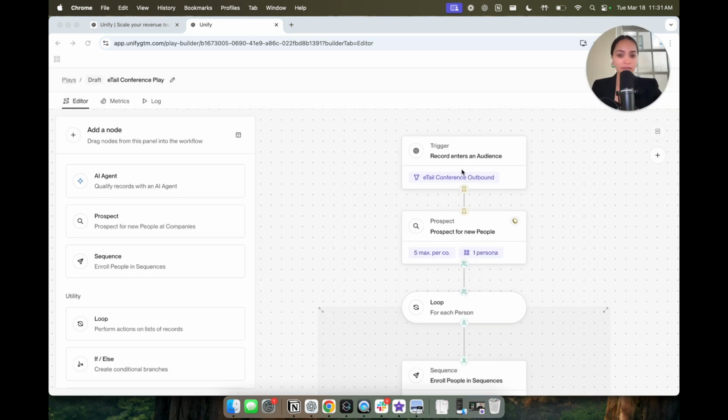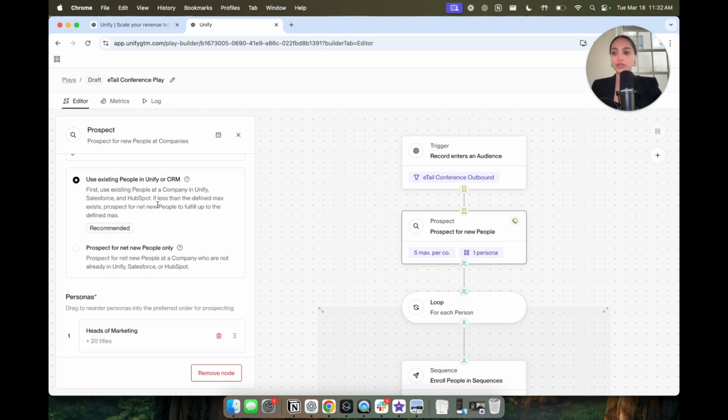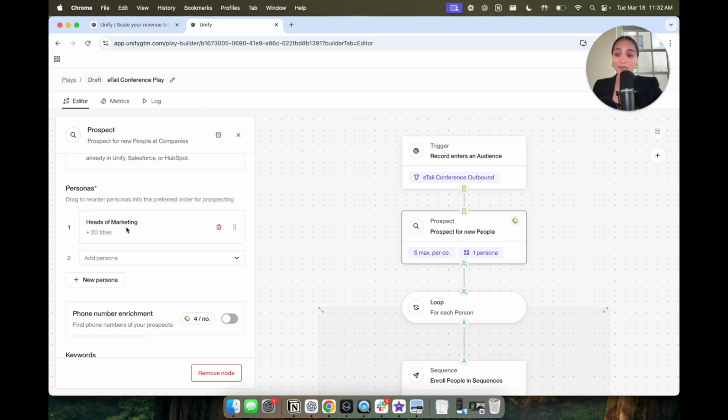Now that we've selected the companies that are in our audience, we're going to select the prospecting block to prospect at each company, find our ICP, and route them to the sequence. In the prospecting block, I can specify to look for, let's just say 5 people at each company. I can specify whether they're people that should already be in our CRM or whether they're net new. And here's the cool part, I can specify the persona.